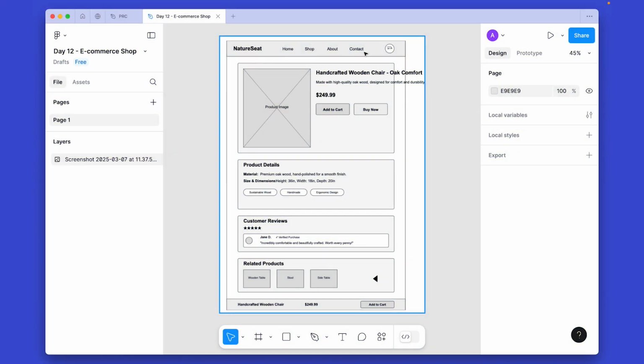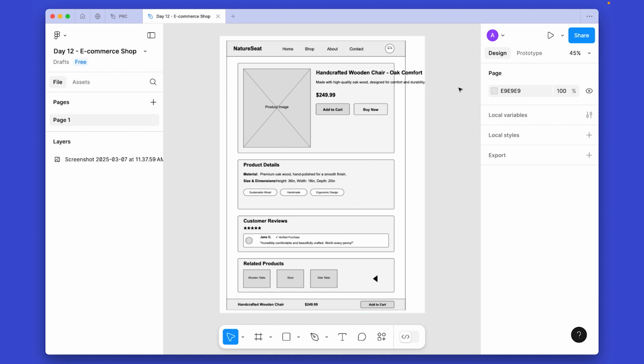At the top we have a navigation bar and hero section, product detail, customer reviews, our related products, and at the bottom we have a sticky footer for product name, price, and add to cart button. So this is our structure we need to focus on and keep in mind while creating our UI design.